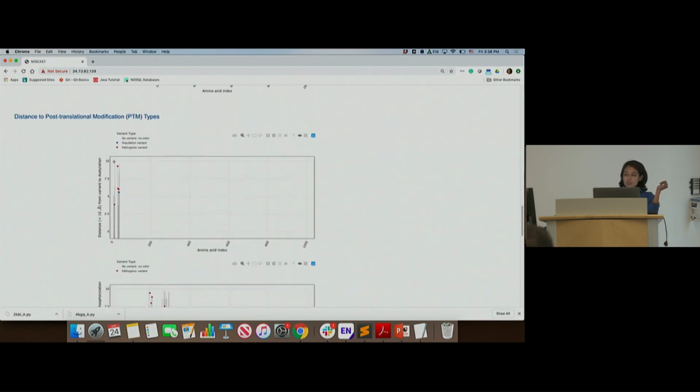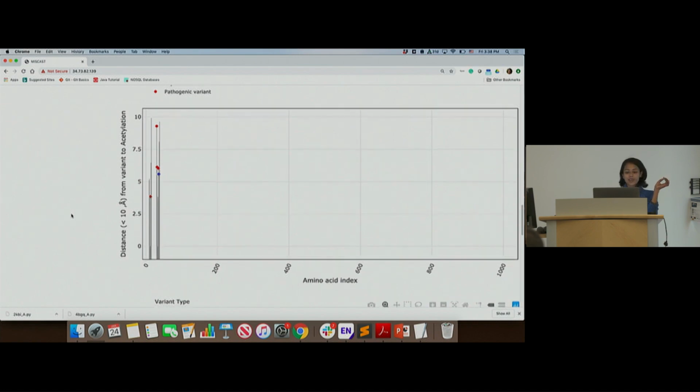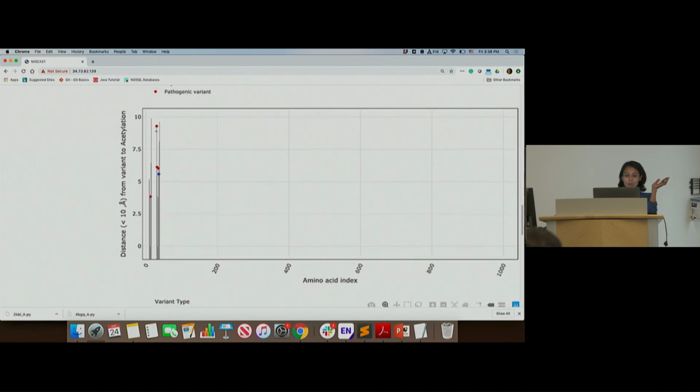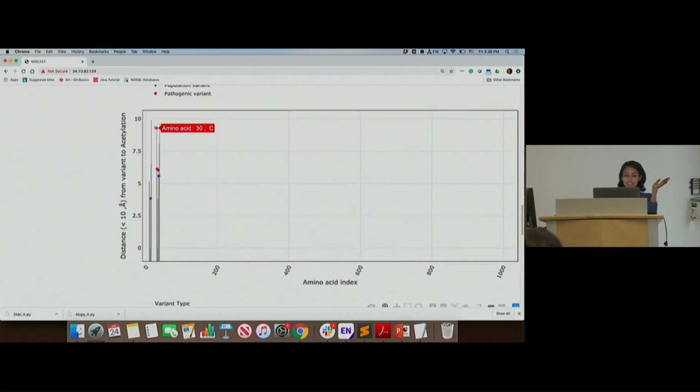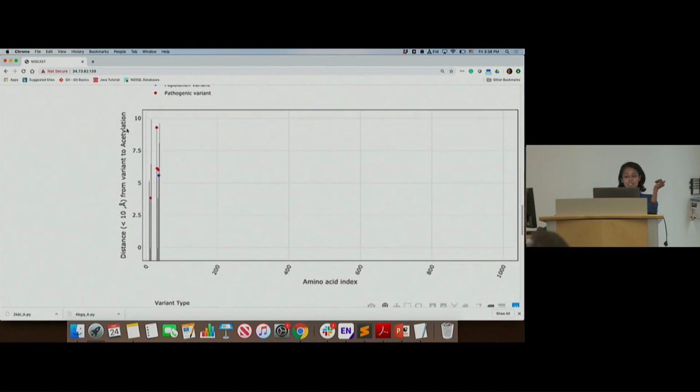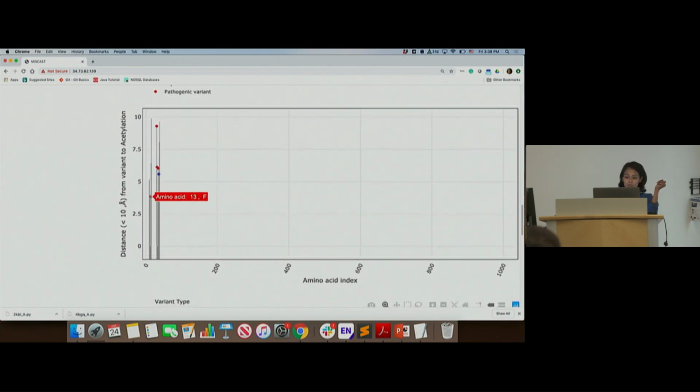And then the distance to the post-translational modification site, and again we have only plotted those for which the distance is less than 10 angstrom, as I was saying, because we considered that. AJ is trying to see very hard, so I zoomed it in. So this specific amino acid has around, let's say, a distance of 8 angstrom to an acetylation site. And this amino acid phenylalanine at position 13 is about 3 angstrom away from an existing acetylation site.